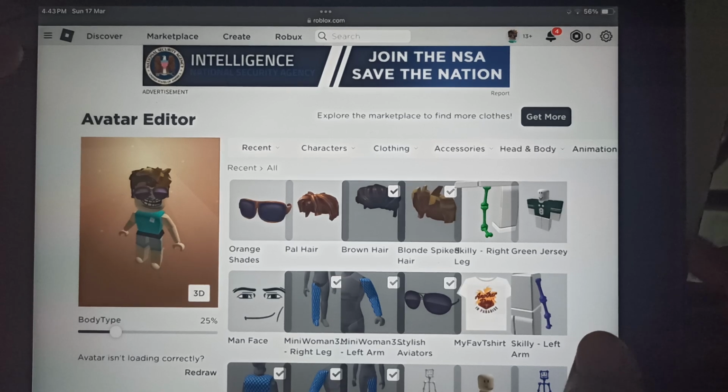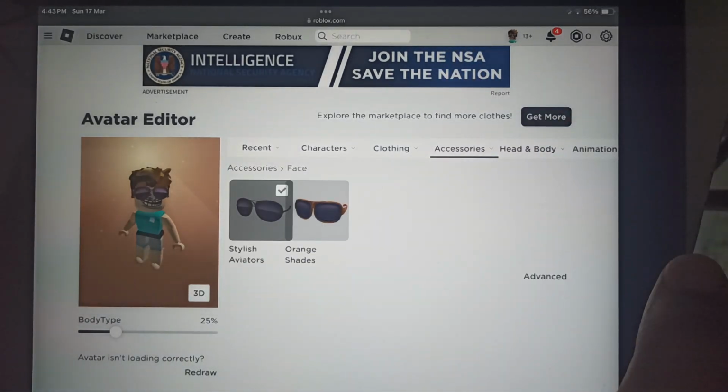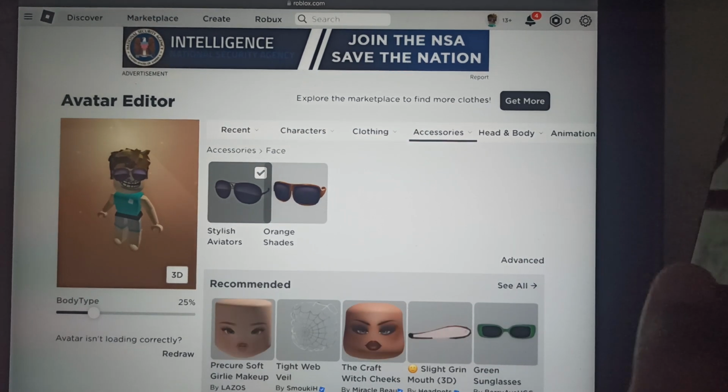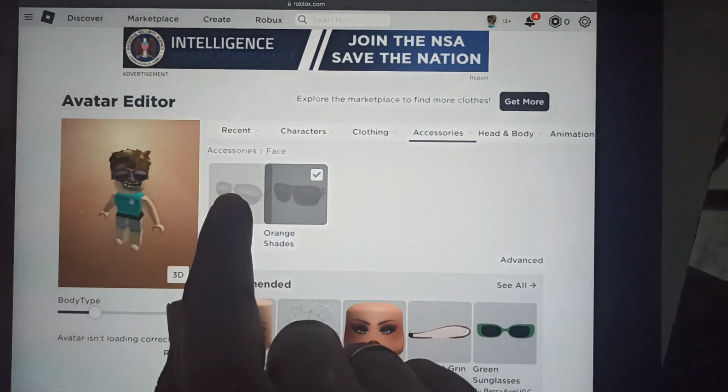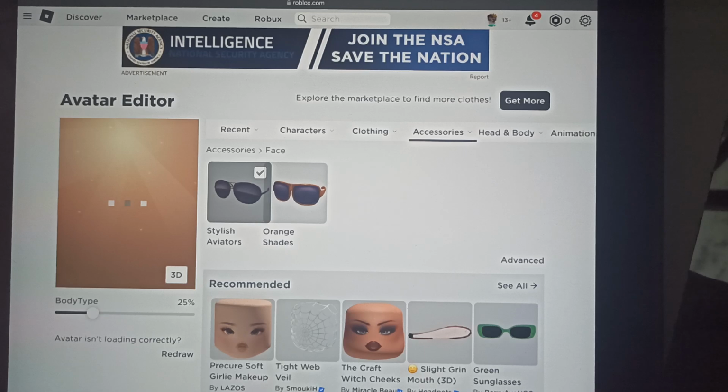Here guys, if you want to equip multiple accessories, go to accessories and just choose face accessories or any accessories you want to equip multiple times. Now you can see if I am trying to select multiple accessories, it does not work. So how can you do that?